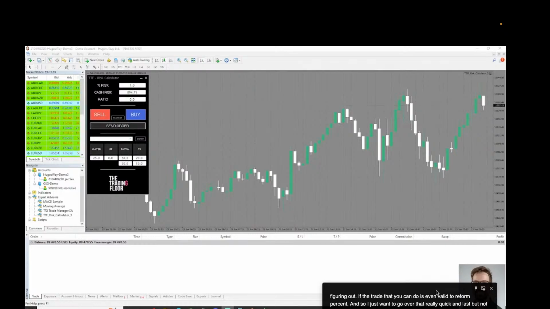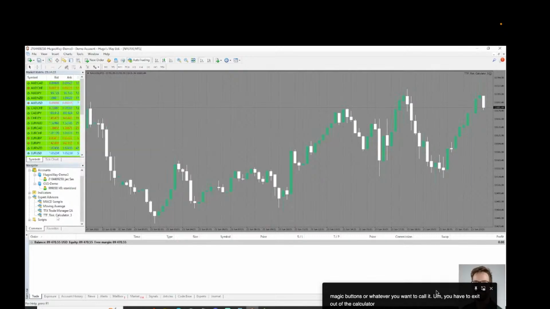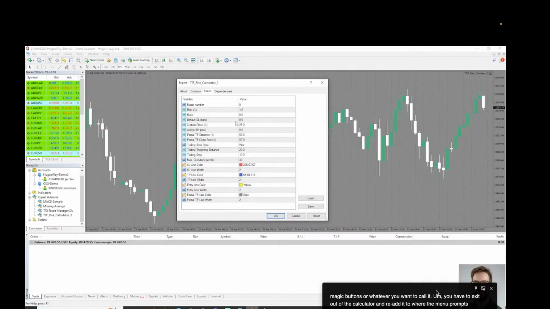And last but not least, what I'll go over is the default stop loss size input that we have added into the settings for the calculator. I will go over MT4 and MT5 because there are some slight differences. It's actually better on MT5, but I'm going to go over MT4 first. Unfortunately, in order to change this field, it is not like here in the magic buttons. You have to exit out of the calculator and re-add it to where the menu prompts back up. For default stop loss size right now it's 0.